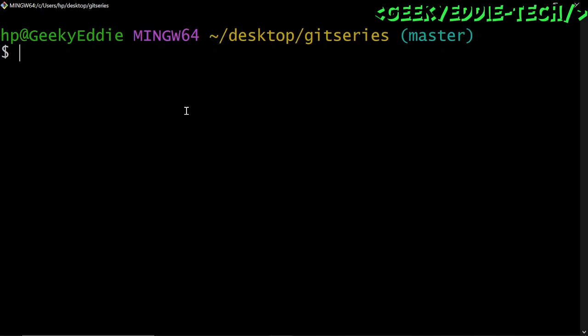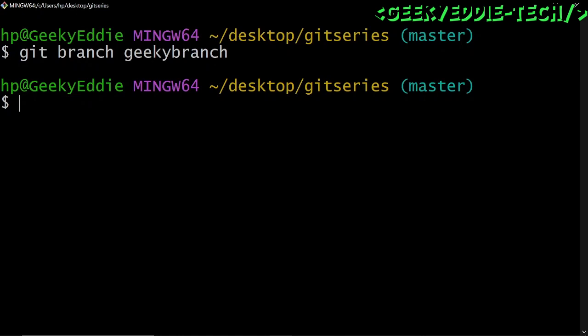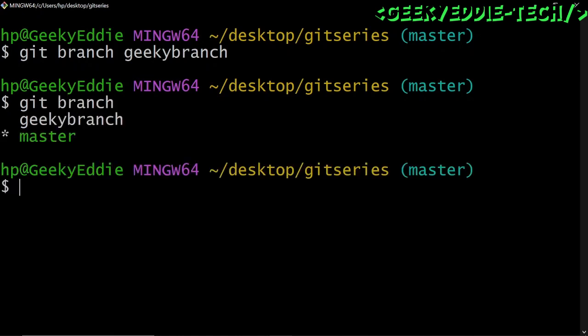So let's just get right to it. To create our new branch, we'll enter this command: git branch, then our new branch name, let's call it geeky branch, then hit enter. I've successfully created our new branch. To check if it has been created, you just hit git branch. As you can see, before now we only had our master branch, and we just created our new branch called geeky branch.